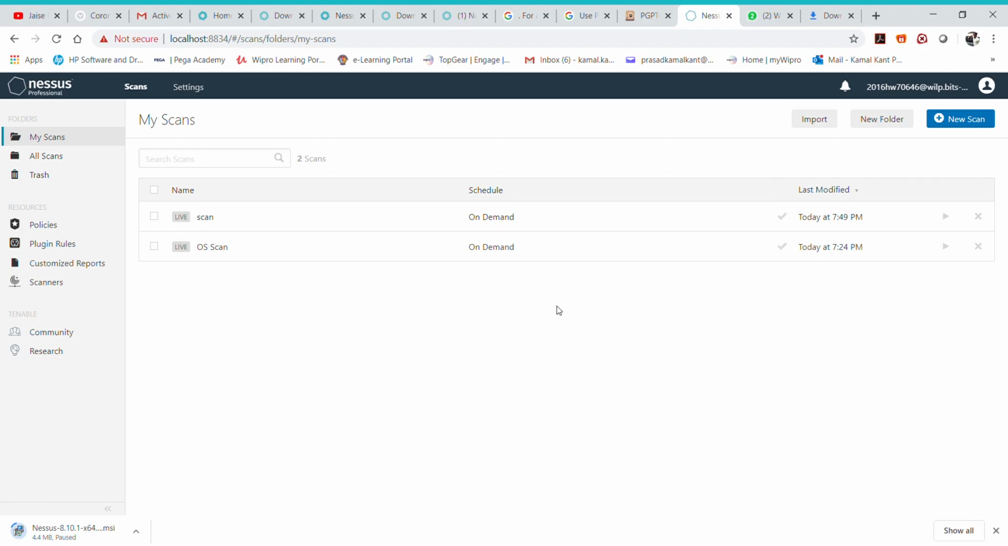Now we have to check all the scans. I have already done two scans, so I have this list here. Otherwise, you'll get a blank scan page where you will get an option here to create a new scan, or you can come here and check new scan. Let me go through the scans and settings.